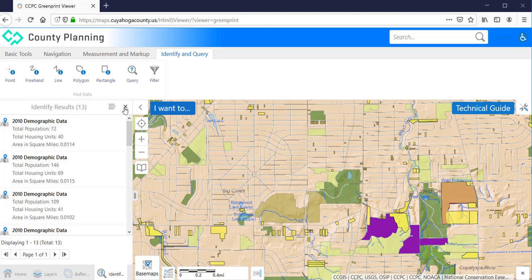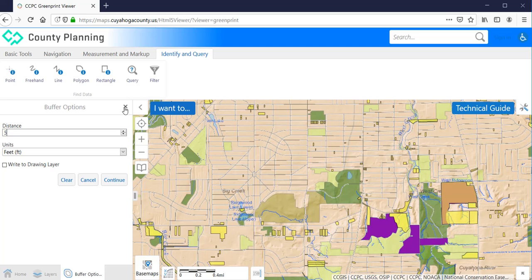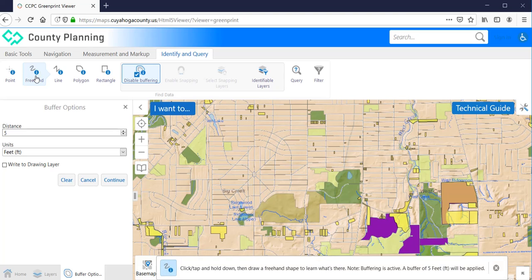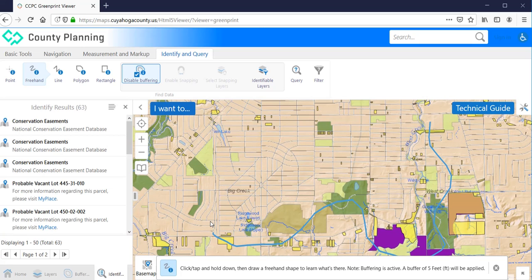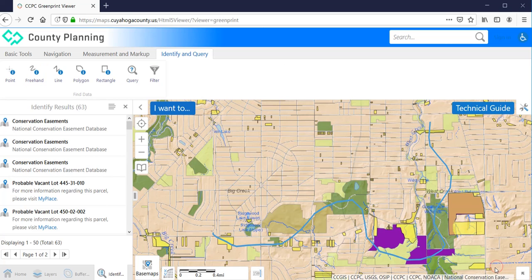So again, first close the results panel and return to the buffer panel. If needed, activate the freehand tool. Keep the buffer the same, yet click Write to Drawing Layer. Draw your query line again. Note this time it's visible in blue. Even when you deactivate the tool, it's still visible. This is because the line was actually saved on the Measurement and Markup tab.